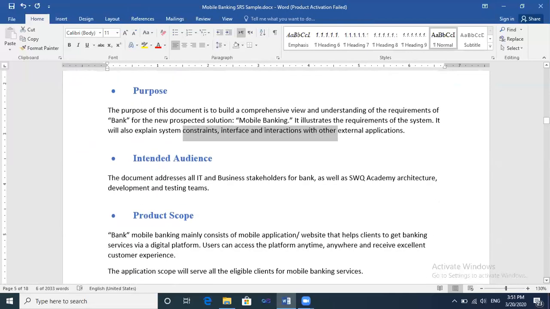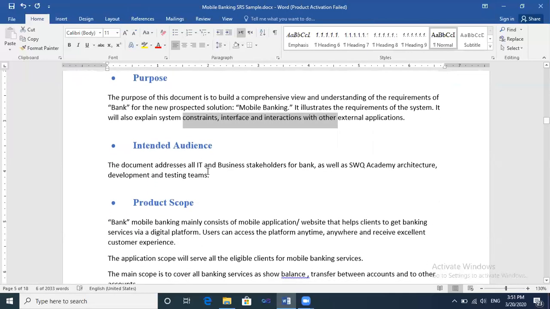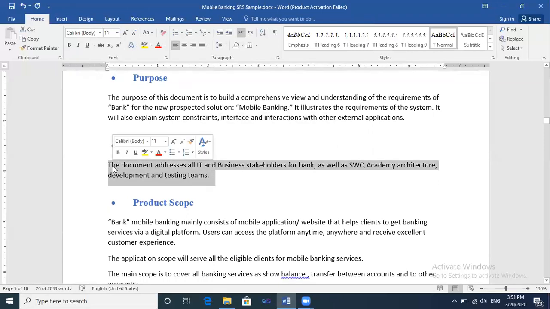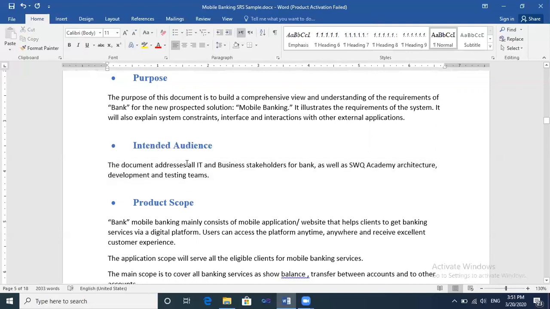And the intended audience, of course, you are targeting the client and the team itself, your team. So it is all IT and the business stakeholders of the bank as well as your team, because the SRS is the implementation of the project or implementation of a business requirement.